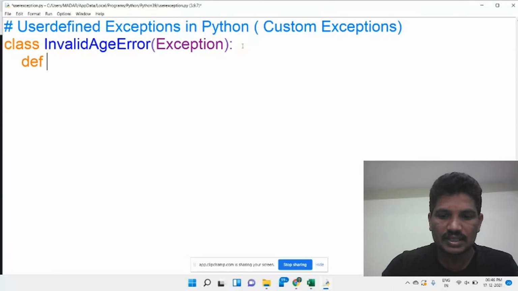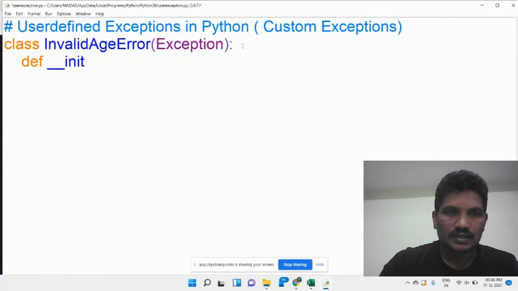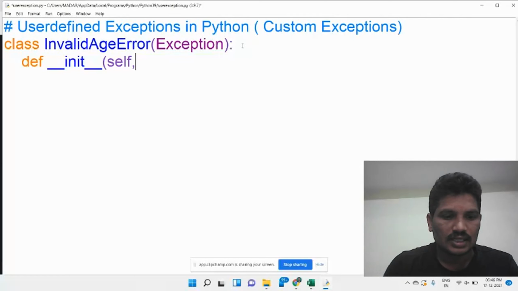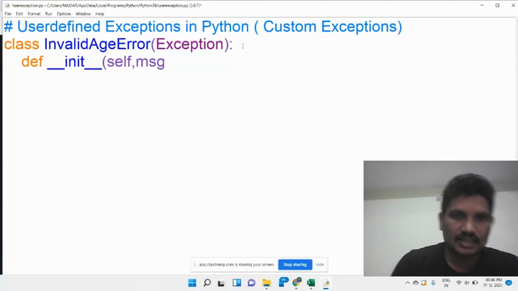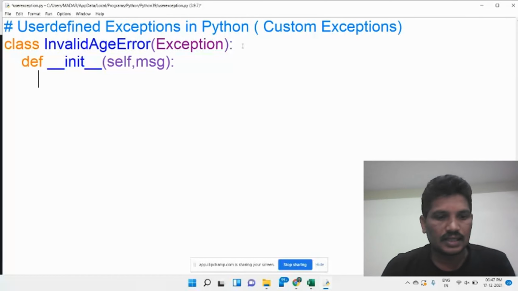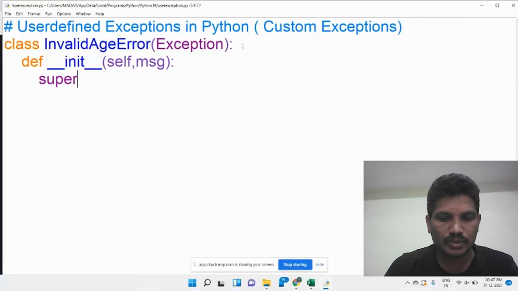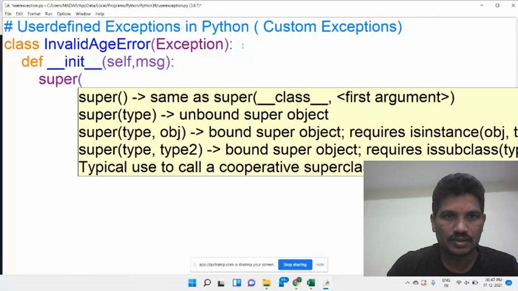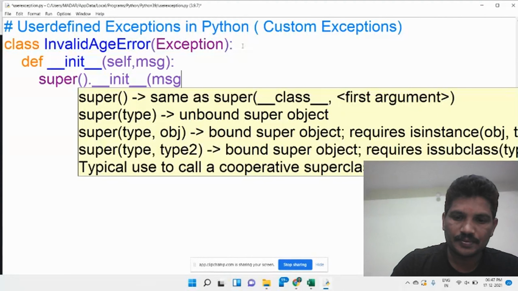Here, I would like to define an init method inside the class. The init method consists of one argument, called message. Then here I would like to call the super method of the Exception class, init, with message.